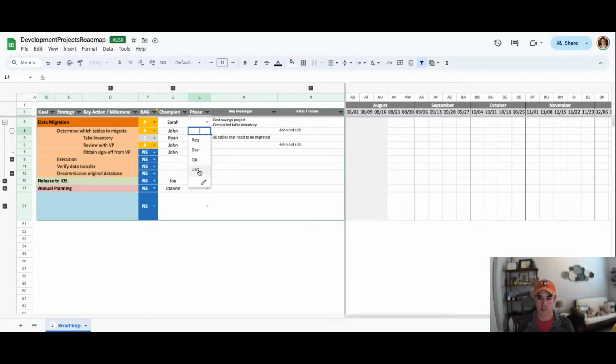maybe the project's in a user acceptance testing style phase. And so we'll say the review is in UAT, which bubbles up to the milestone level project, and we'll say the project is currently in a UAT phase. Actually, that doesn't make sense if we still have execution to go here. So maybe we'll pull that back to requirements, because I would say that determining which tables to migrate, this milestone here, is more associated with requirements. Then we have the actual development or execution phase of the project. Verifying data transfers, probably QA and a mixture of UAT, and then decommission is that final wrap up stage. So now we have a better sense of where the project's at.